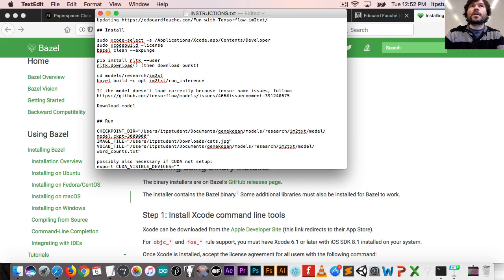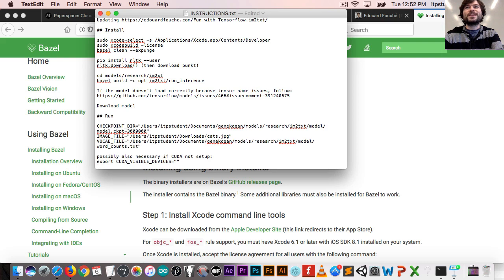I had to do a quick fix that I found here. It probably should load fine for you, but if you get something that says it can't figure out the name of this tensor, like tensor name not found, then you have to take the checkpoint and run it through this script here. I know it's a few minor things, but it's not as bad as it looks.